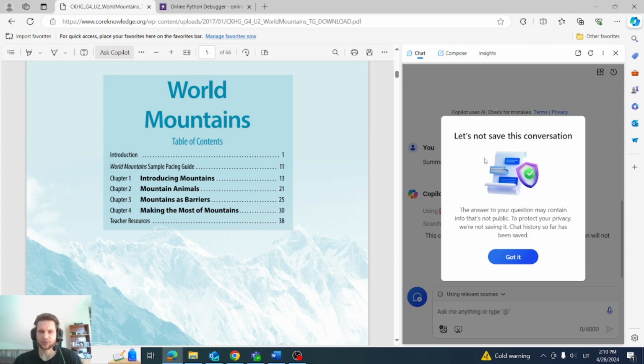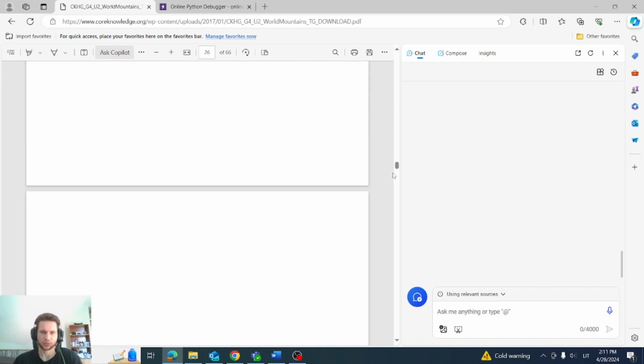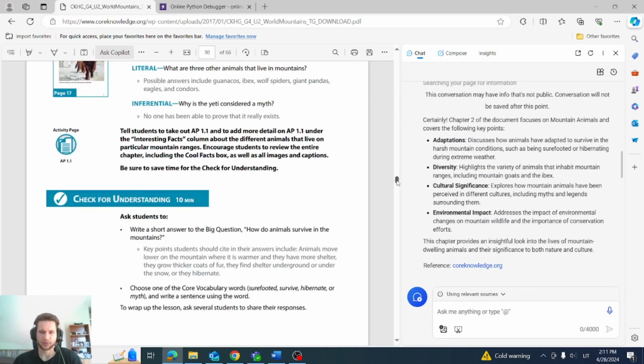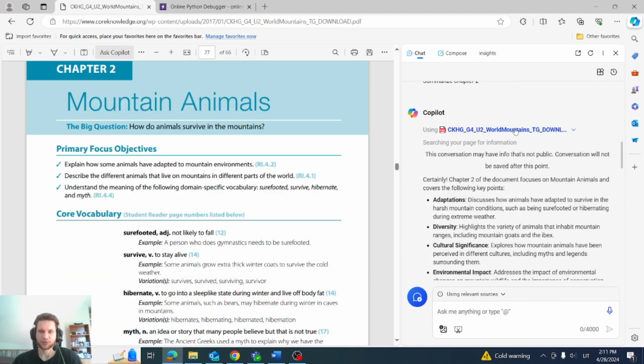It asks not to save this conversation. If it prompts not to save this conversation, it means that it does not remember the conversation, even after your other messages. As you can see, it summarized chapter 2, and it wrote what it is about. It's about adaptations, diversity, and it was also using the current page as the source. It means that the PDF I opened, it is using as a source.